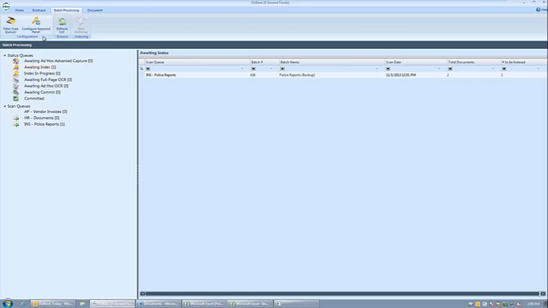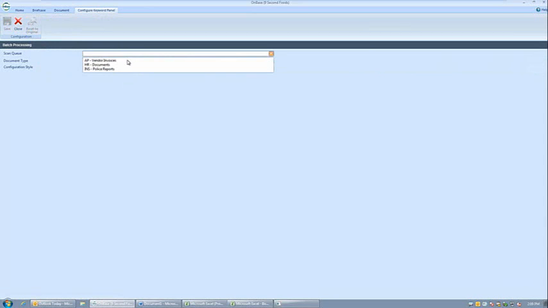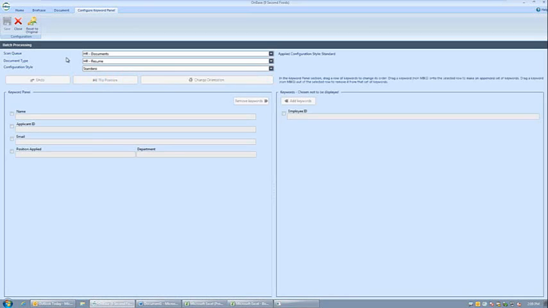There are many reasons to live within the Unity client if you are a keyword indexer, whether that's corrective or they're doing a lot of manual keying, one of which is the ability to configure a keyword panel. This is only available within Unity. And you'll notice that for this individual scan queue, this setting is per user, per scan queue. We've paired the position applied and the department keywords side by side. You can put multiple keywords in a row. You can remove keywords found on the document type from the panel if they don't make sense as part of that indexing process.